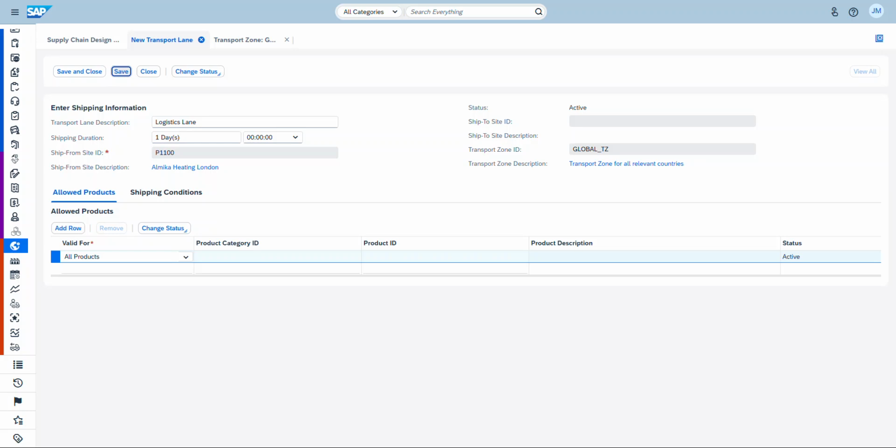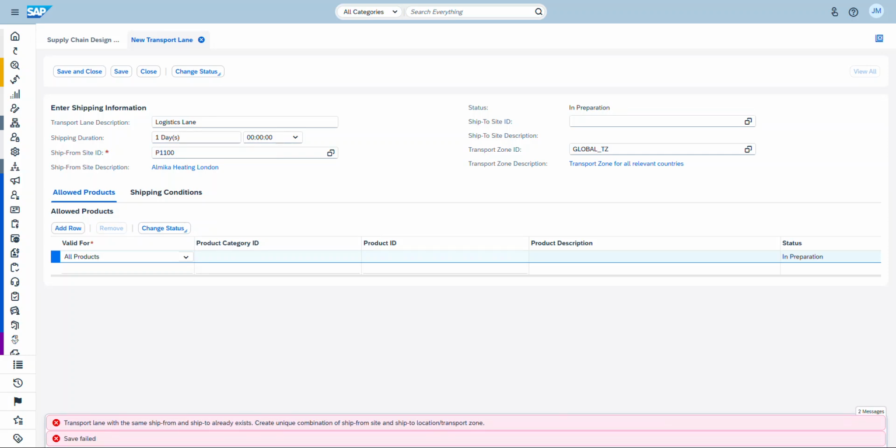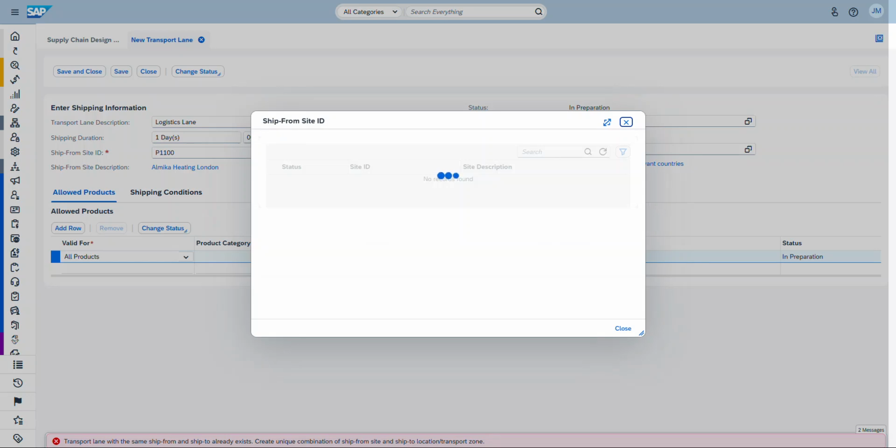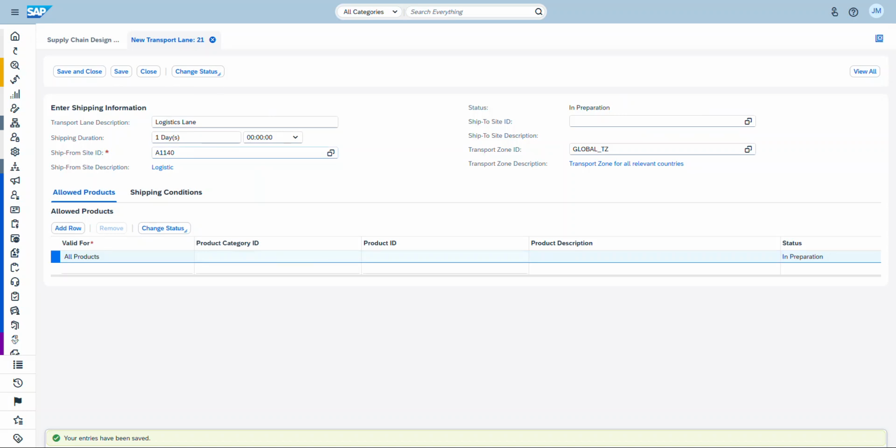So I'm just going to click on save. Another error. Okay, so the system is throwing this error because we already have the ship from location already created. So I'm just going to pick the logistics lane that we already created in the system before, in the past episode. Okay, so I'm going to change the status to active.